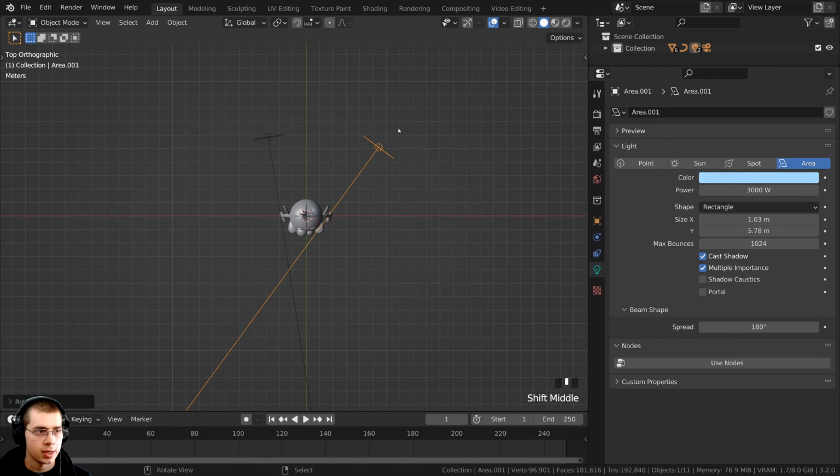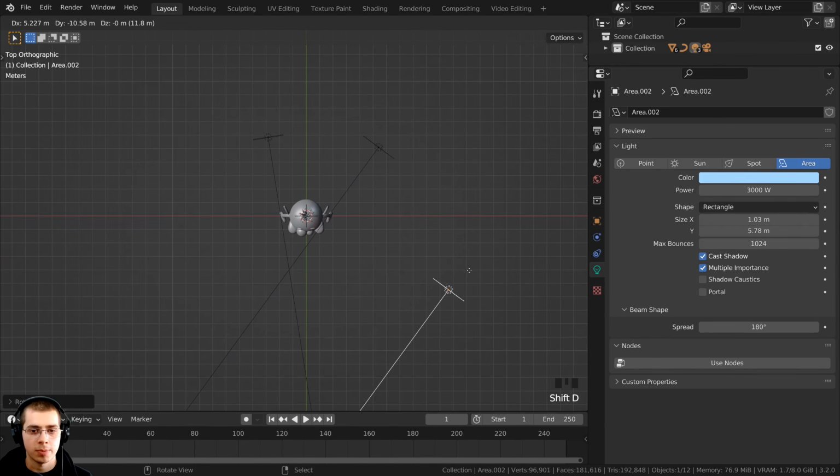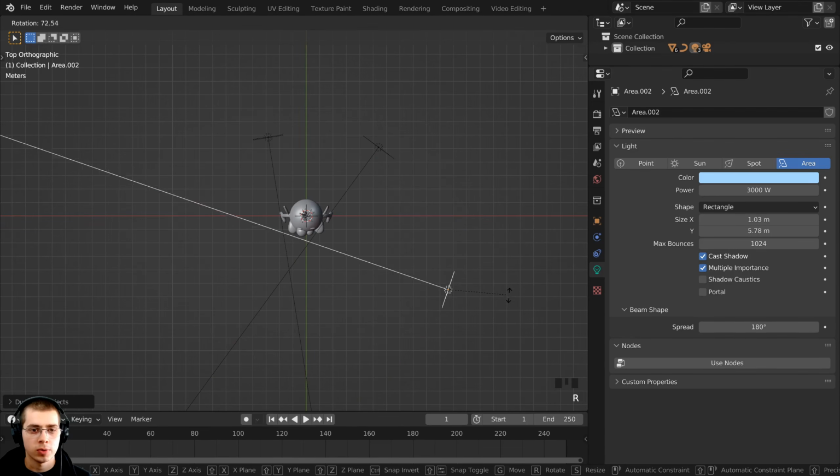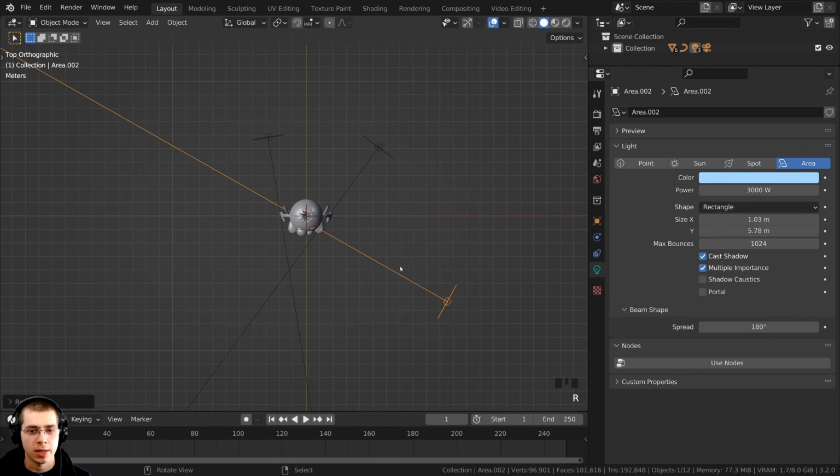So with this light selected, I'm going to press Shift D to duplicate it, and I'm going to stick another one there. And then I'm going to rotate this light over, and this is going to be kind of a main light just shining on the character and lighting him up.